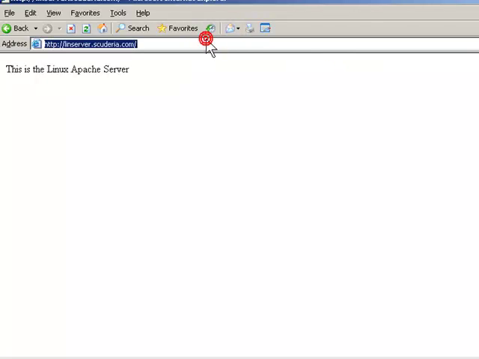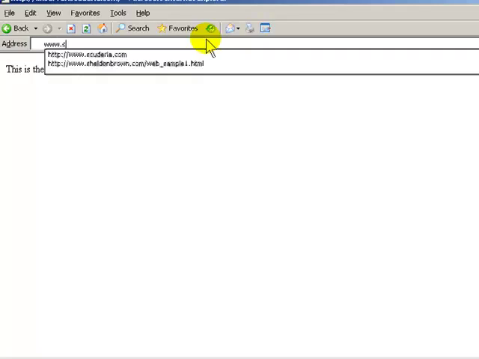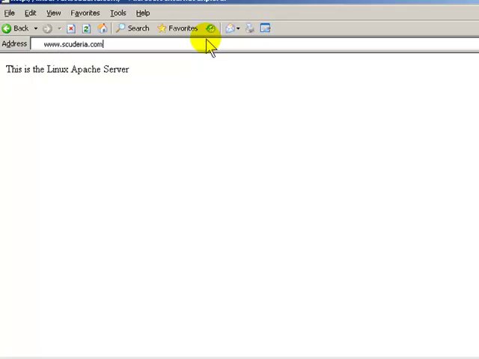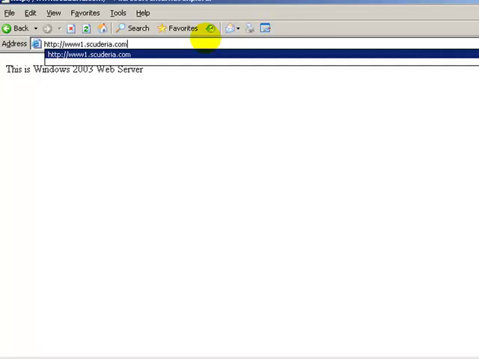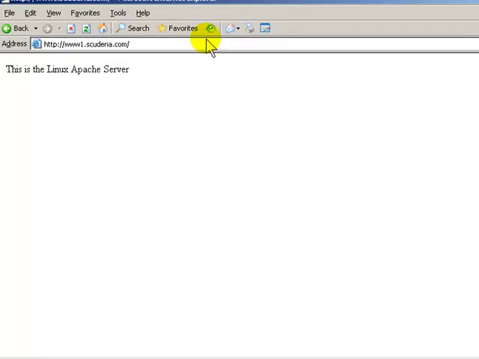So we're gonna try one more, worldwideweb.scuderia.com, and that's our Windows web server. Now let's try worldwideweb1.scuderia.com, and that's a Linux Apache server. So everything seems to be running.